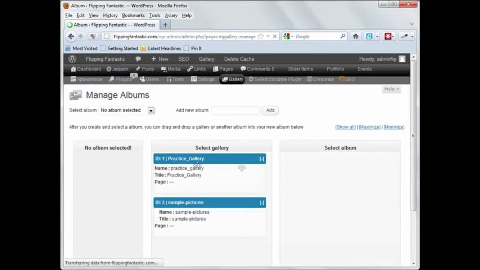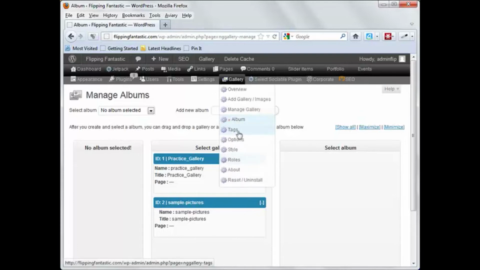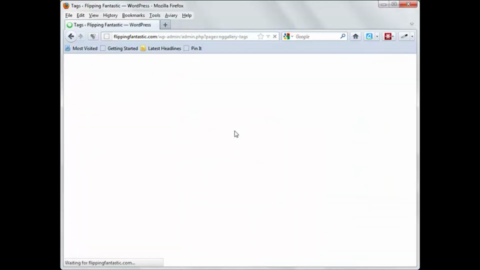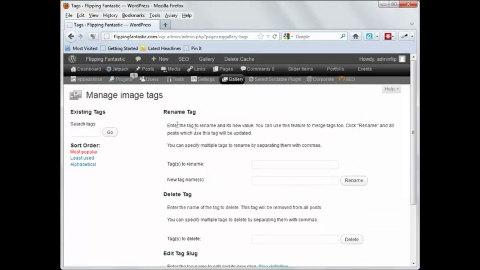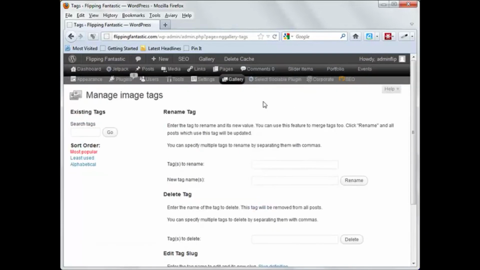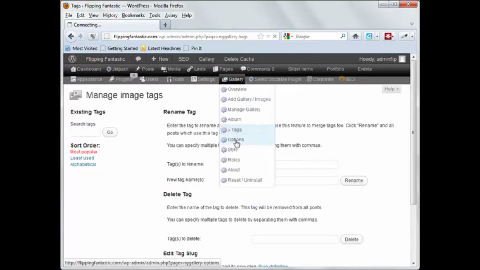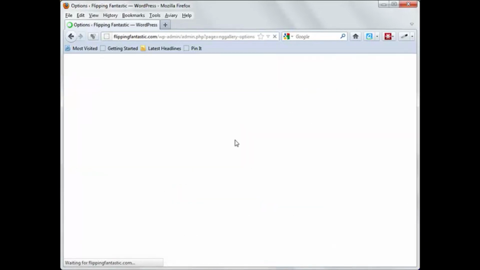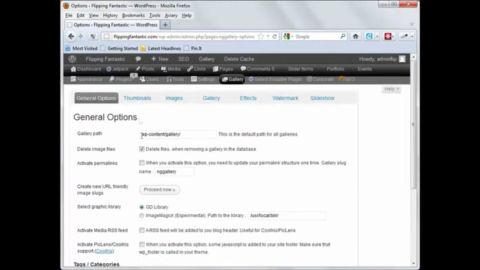You have an album feature. You can manage everything into albums, and after you create and select an album, you can just drag and drop a gallery into another album, and that could be a real positive thing. Tags are very important. You can tag everything and it can really help you quite a bit, but here's where to find most of the information that you're going to need. It's gallery and options. Gallery options.